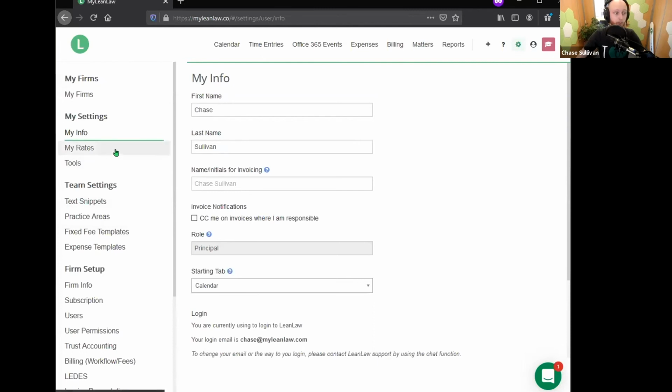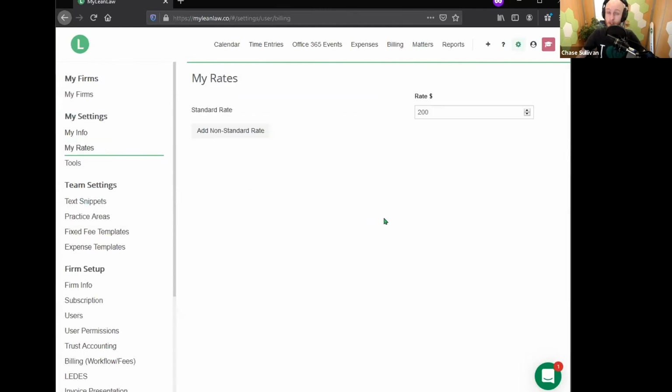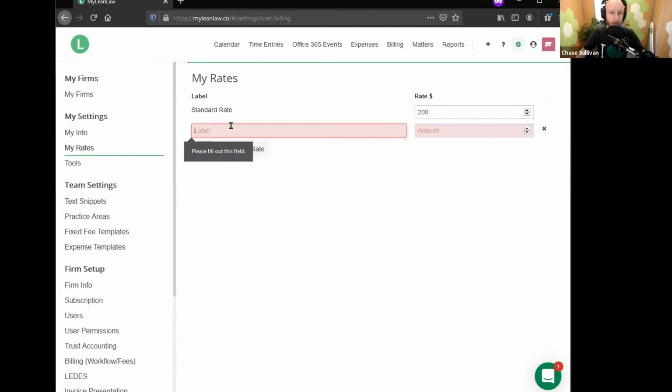There we go. Okay. So to change rates for yourself, that's going to be in the My Rates section of your settings. You've got your standard rate, which is the default rate that time or matters will default to if you haven't specified something else. But you're also able to add non-standard rates. So if you have rates for specific clients, discounted rates, you're able to set those or create them here. Then later you can set those as the default for different matters.